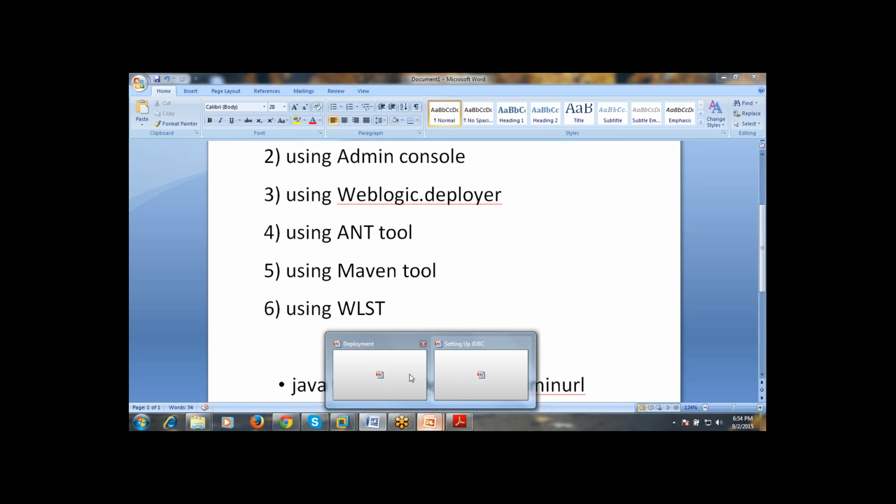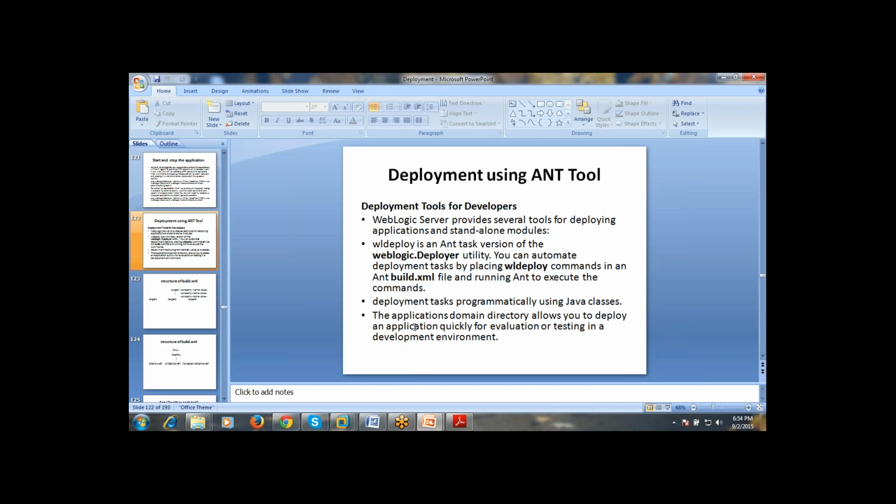Let's go to the Ant tool. What is Ant actually? Ant is nothing but another build tool, which we can use to automate the deployment tasks. Generally by using Ant, you can do basic as well as advanced deployment tasks. Whenever you want to deploy an application quickly for evaluation or testing in the development environment, or even in the production environment, we will go with the Ant tool.